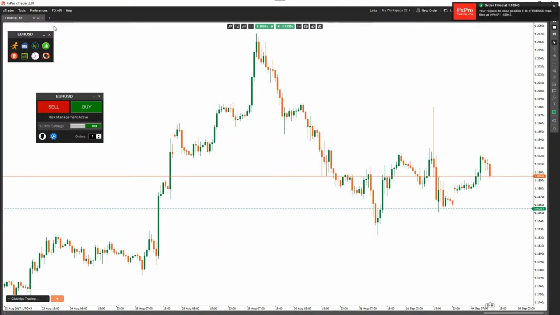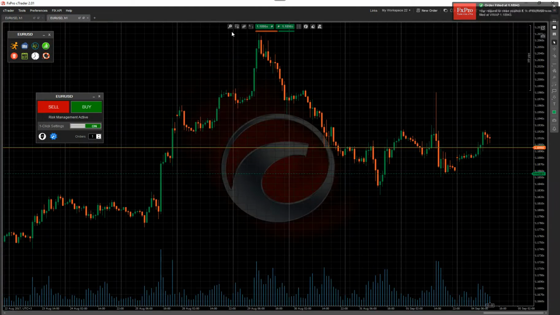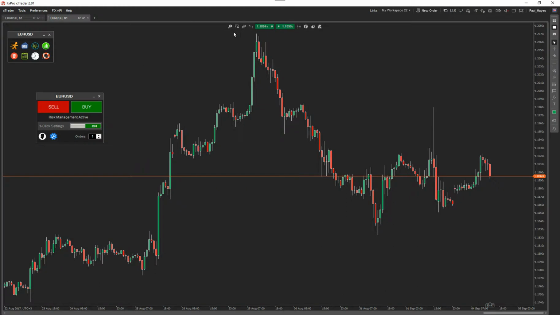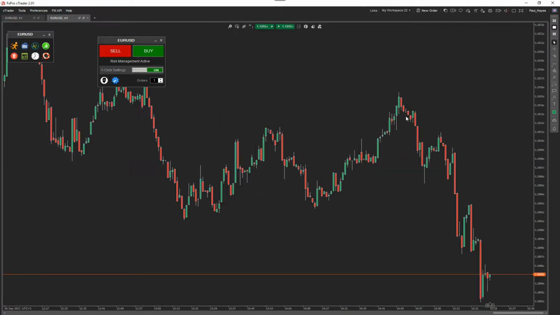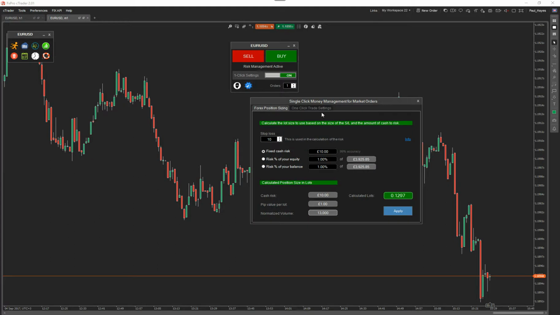What I'm going to do now is open up another chart, Euro USD, and I'll just go into a black layout now, just to show you the different colors you can use. Now what I'm going to do is go to the 1 minute time frame. So this is a 1 minute time frame, and if I go into the one-click settings and change the settings to 1 minute.